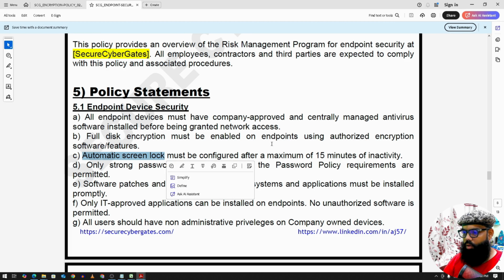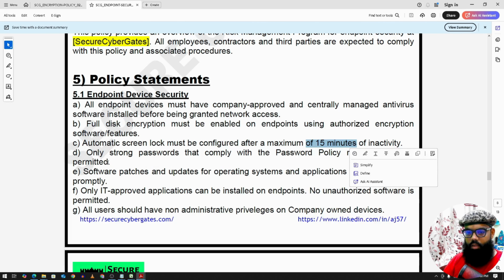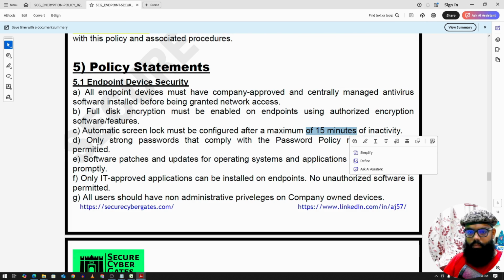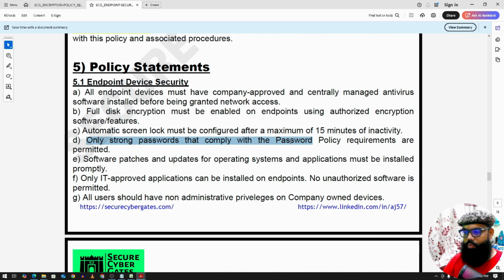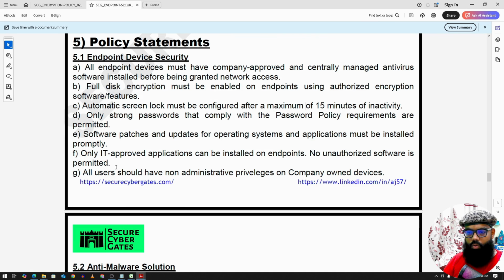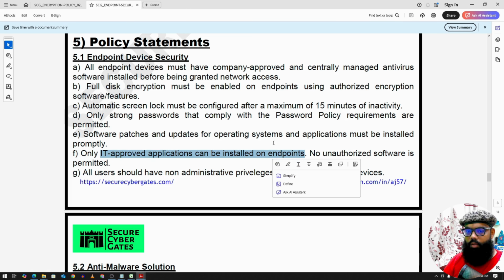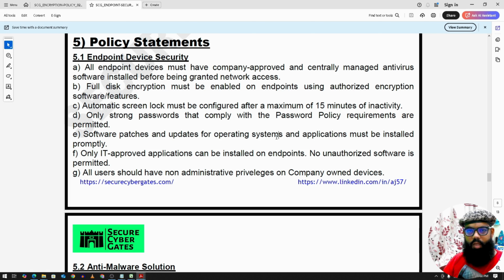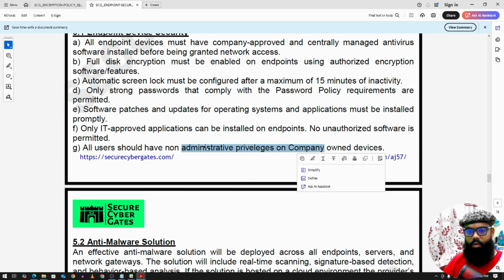Automatic screen lock: after 15 minutes of inactivity, it should lock the system. Only strong passwords that comply with the password policy requirements are permitted. Software patches and updates are done centrally by using some kind of software. Only IT-approved applications can be installed. That's important, so we don't give administrator access to all employees. All users should have non-administrator privileges so that they cannot install any software.